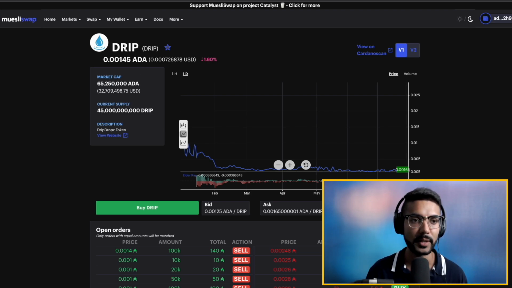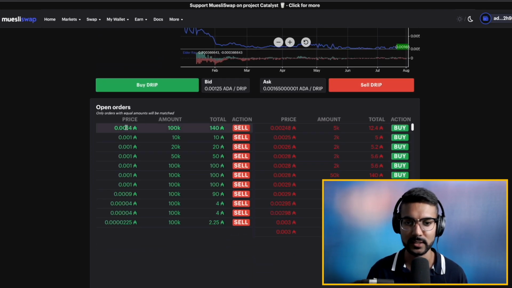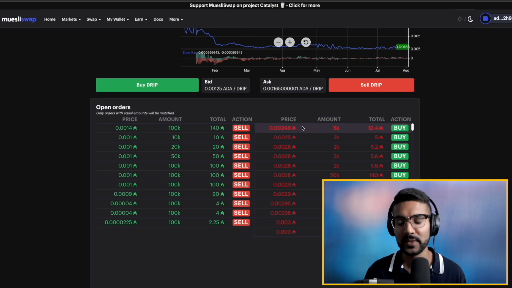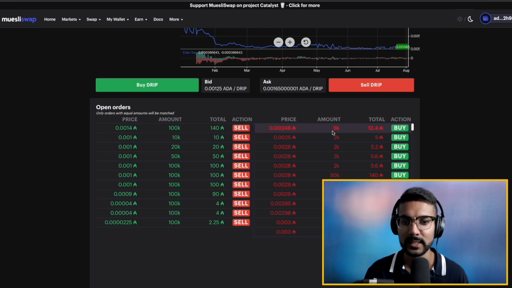So we've got the current price here in drip tokens. What's nice about this is that it shows us some of the open orders. These are all orders that people are looking to sell, and these are all orders people are looking to buy, right? So if you hold these drip tokens, you can click on sell, and you would sell it for this price at this quantity. Same thing here with buy. You would be able to purchase any of these tokens at this price for this amount.